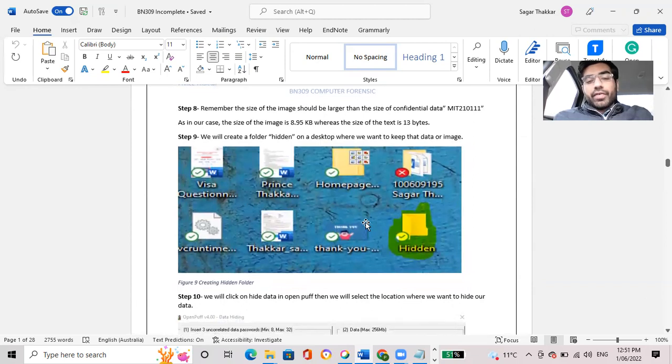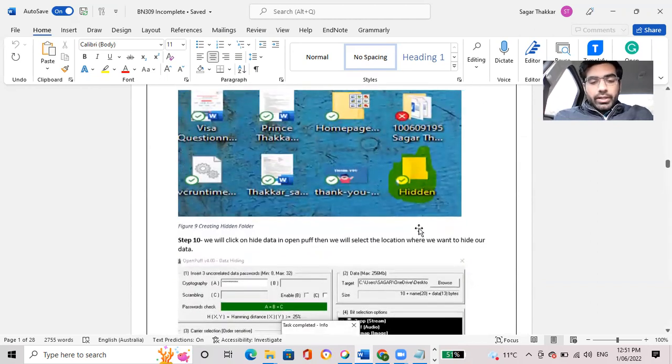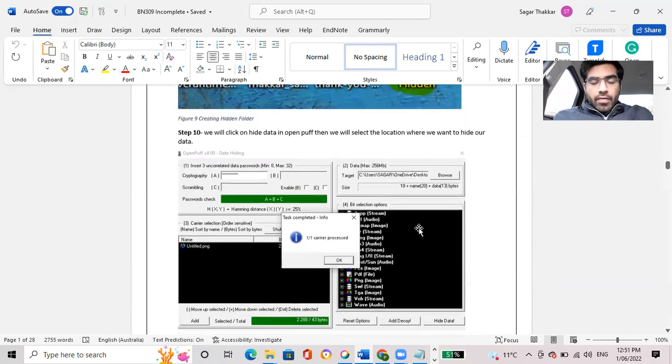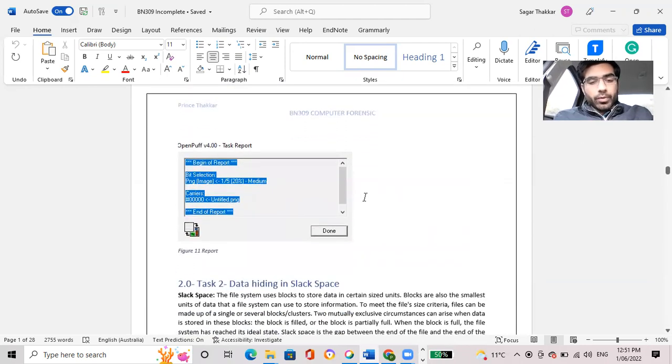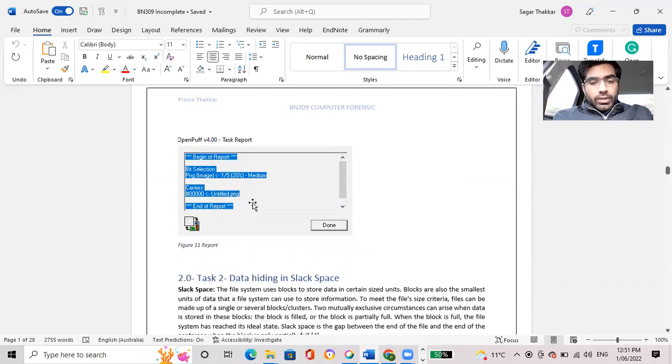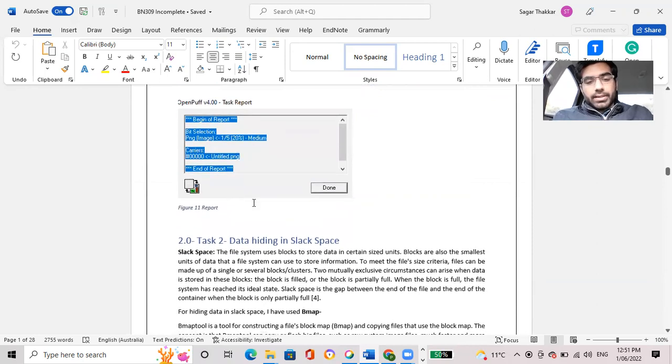For the output, we have created another folder called hidden folder on the desktop, where we want to hide the secret data in the image. Then we selected the data by clicking on browse, and clicked on add or hide data. It will say proceed, and this is the report that the data is hidden in it. This is what appears at the end, showing that it is done.